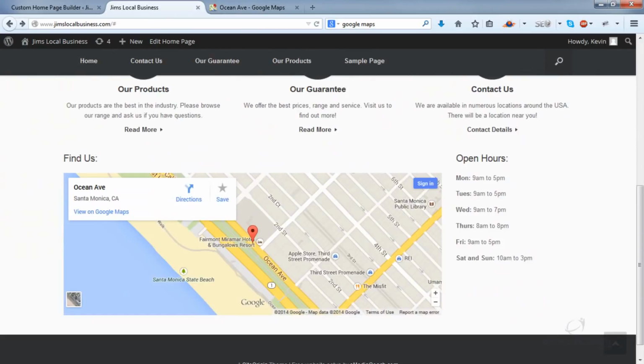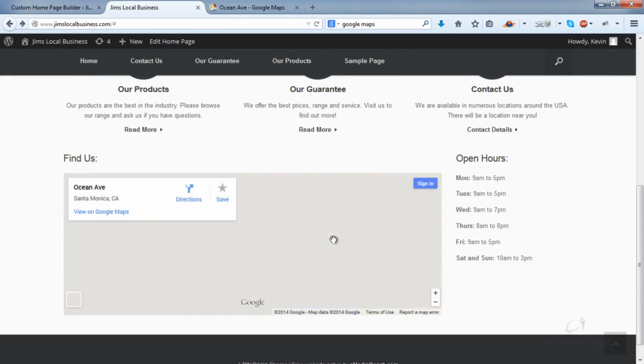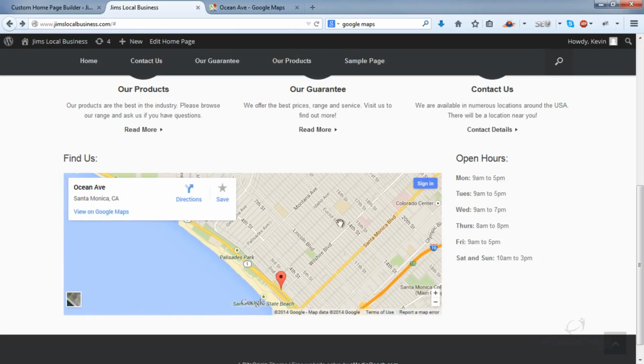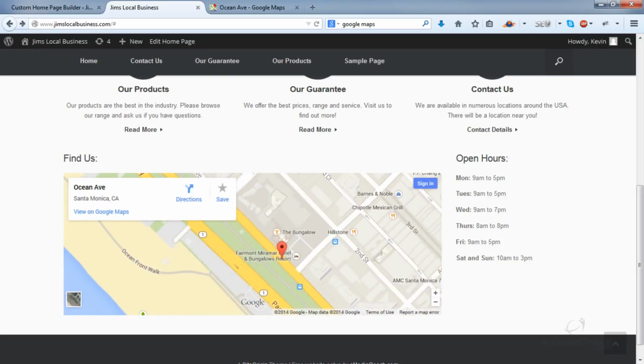Awesome, it's starting to really take shape now. The beauty of this map is that it's dynamic. So a user can basically come to it, zoom in, zoom out, and figure out how they're going to get to your business. It's not a static photo, it's a dynamic map, and it's really, really user friendly. It's a great user experience.